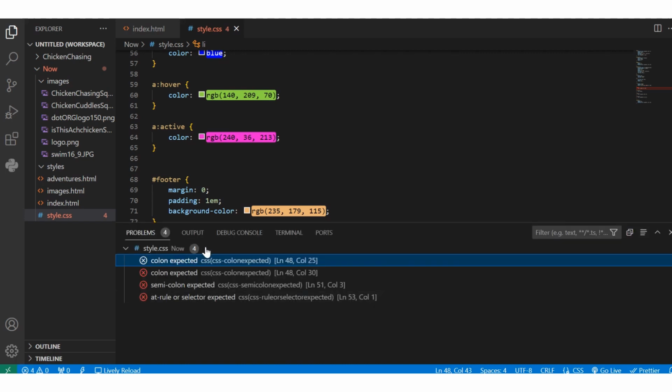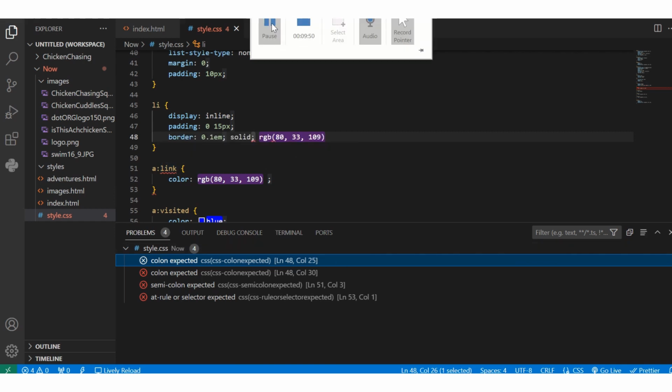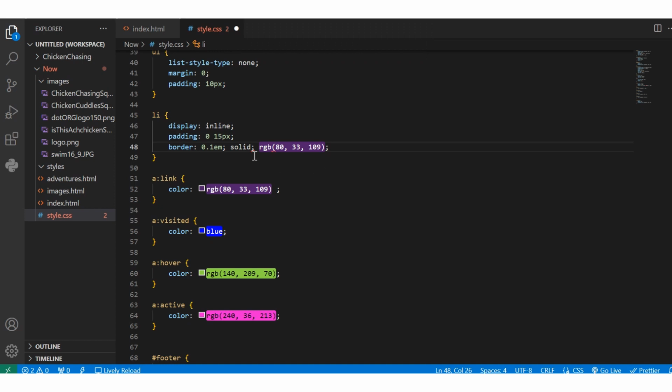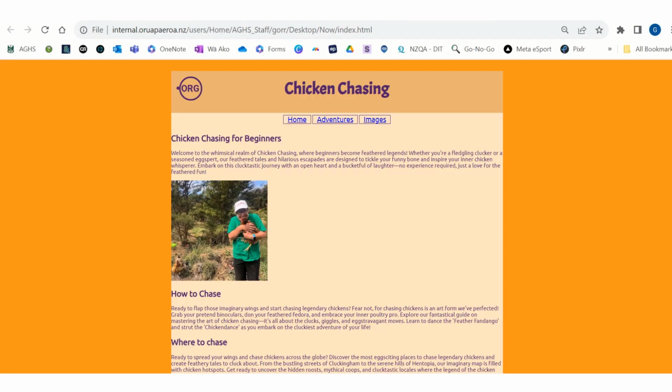If I click at the bottom here, colons expected. Oh, what have I done? Colon. I want colons there. Hang on, just one moment. Okie dokie, a little bit of debugging, and I've gone, oh, I have put colons in between my 3 instructions for the border, telling it to be 0.1 EMs, telling it to be solid, and telling it the colour that I want the border to be. So let's just check whether that is, well, there we go, it has worked.